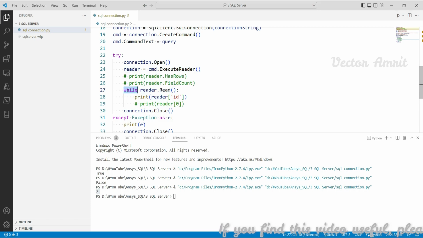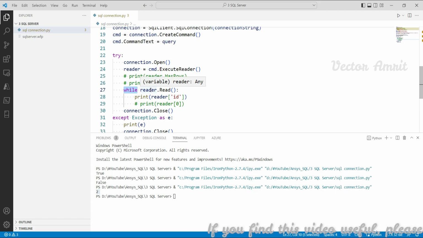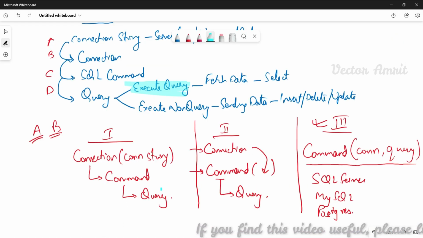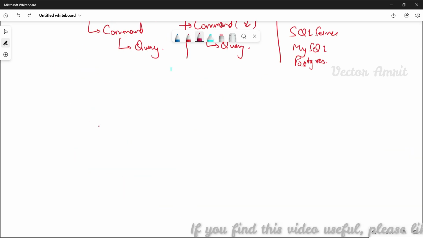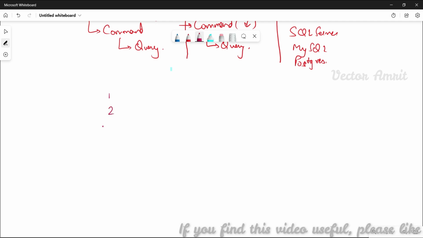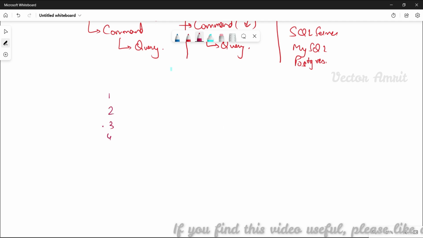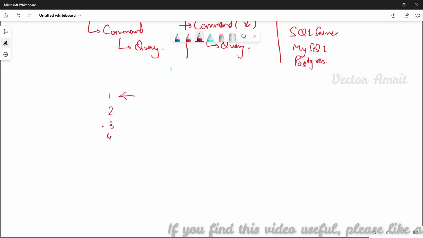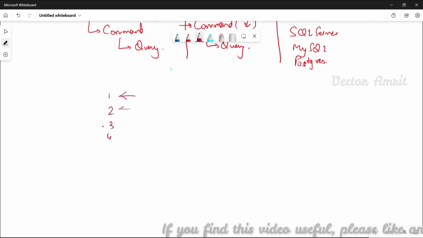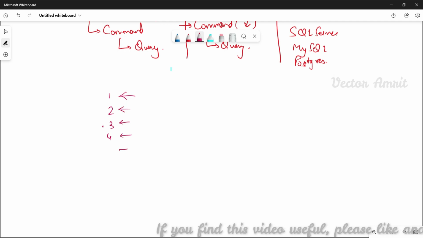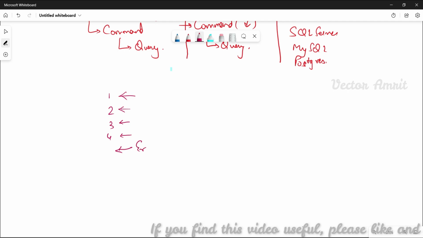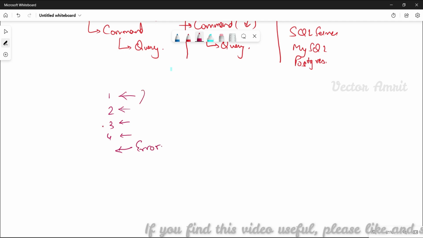But if you do a while loop, it means that as long as it is giving an output, the pointer keeps going. For example, I will just show it here. Say I have 4 rows: 1, 2, 3, 4. When I do reader.read the first time, it comes here. Then once it reads, it comes here, and here, and here. Next time when you read, you will get an error. So you have to run it 4 times.